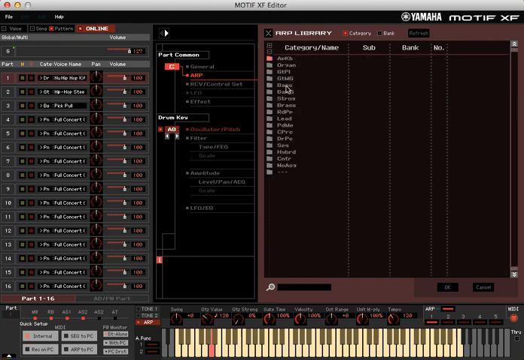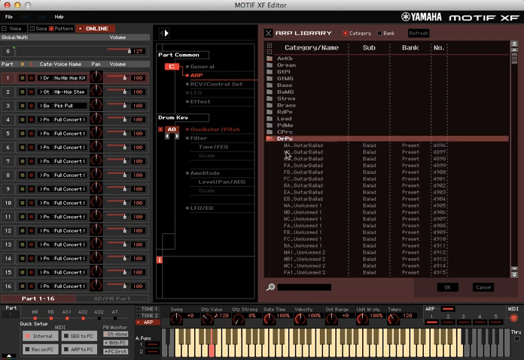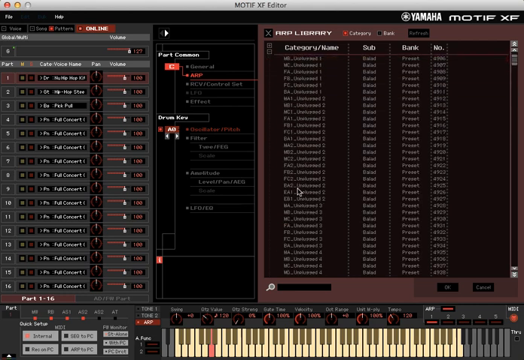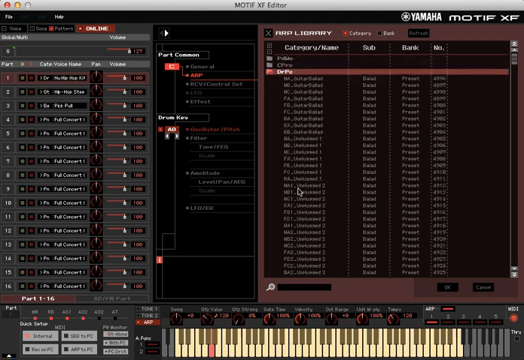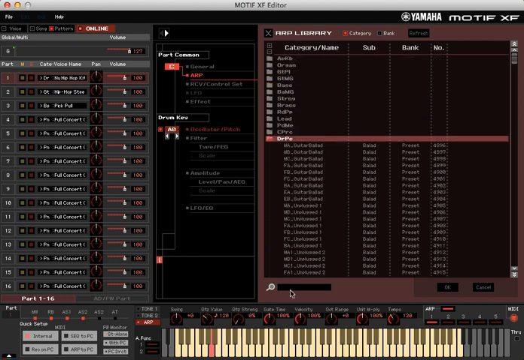So we're going to click here to minimize it, and we're going to go to the drum folder just as we did in the voice library. And now we can see the different arpeggios, drum arpeggios available. There are tons of items here. So the best way to search through it is to do a search.